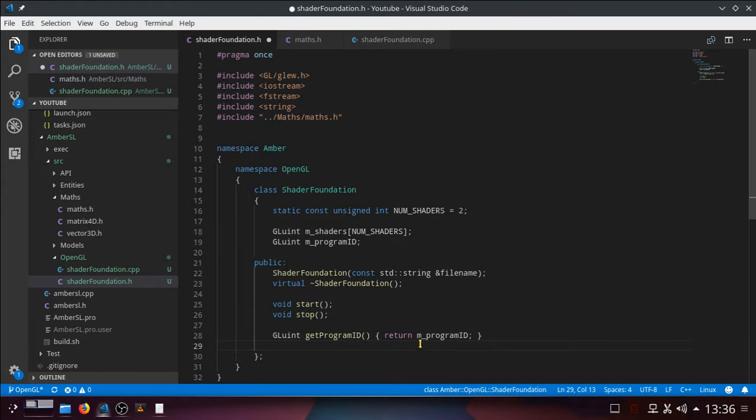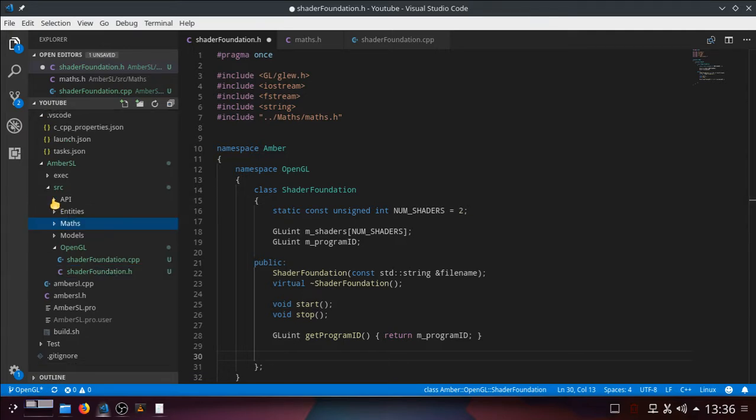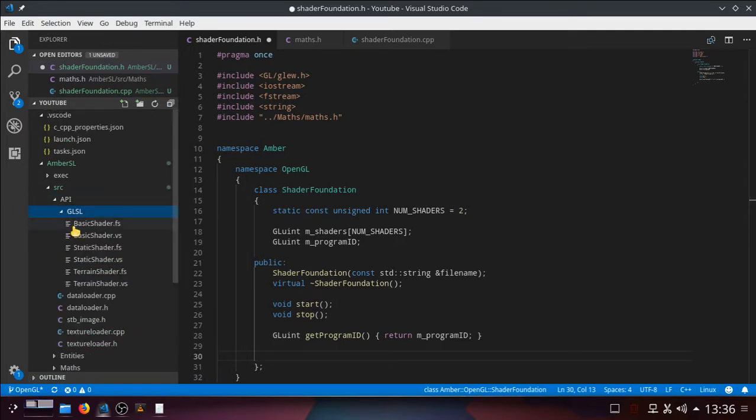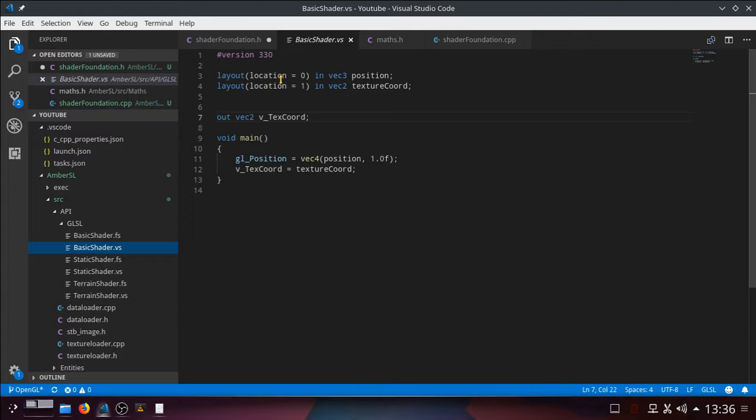Heck, why not? When we use a shader, if you remember, going back, I'll put it on screen. It's in the API, under GLSL. I'll take the basic shader, the first shader, which is the vertex shader. We have these location zeros, vec3, vec2. I've got vec2 as well. Is that going to be okay? Yeah, because we can pass in as a vec3, or can we not? We may have to change that to a vec3.